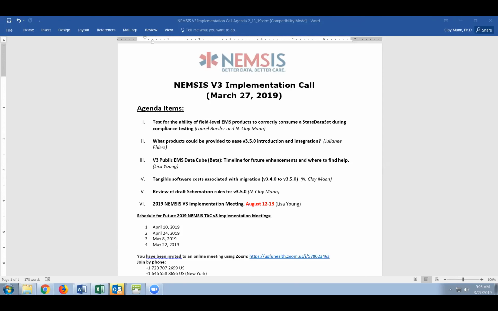If folks would just check to make sure their phones are muted, that would be really helpful. We're getting a little bit of feedback from a couple of folks.